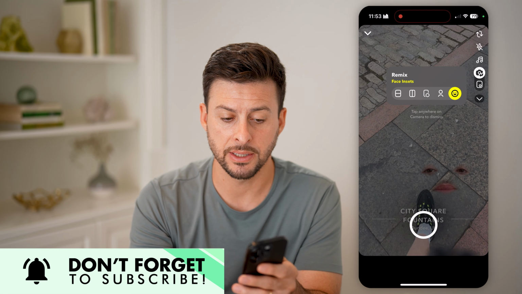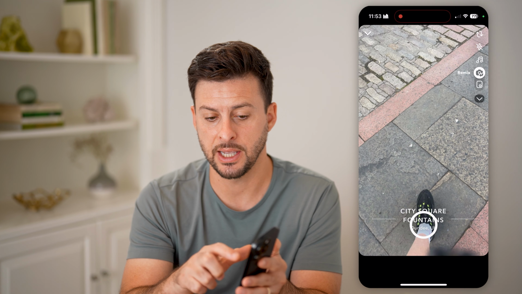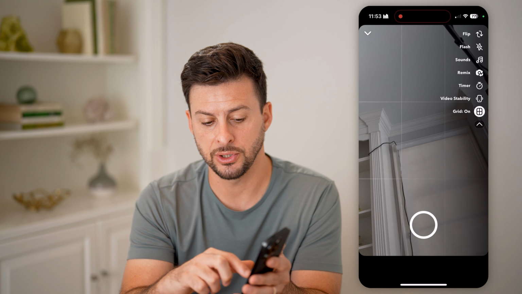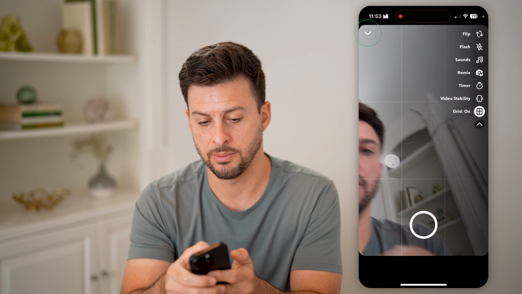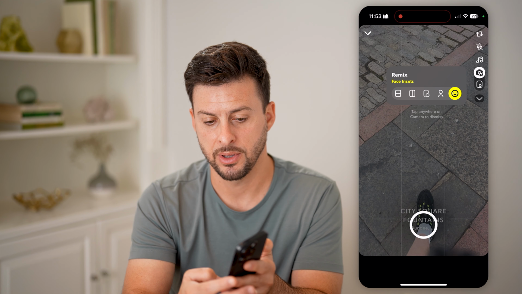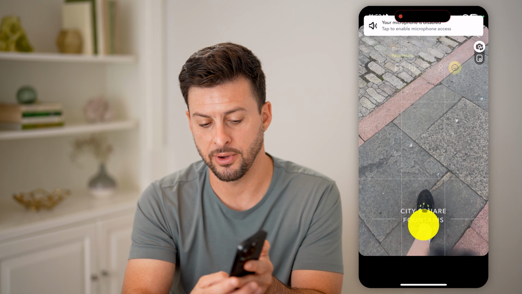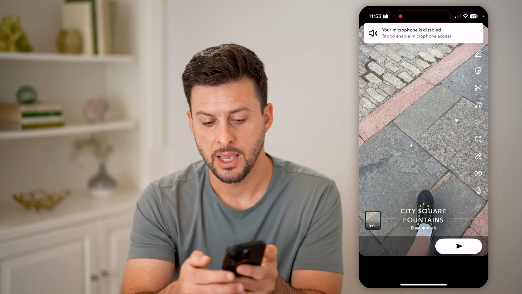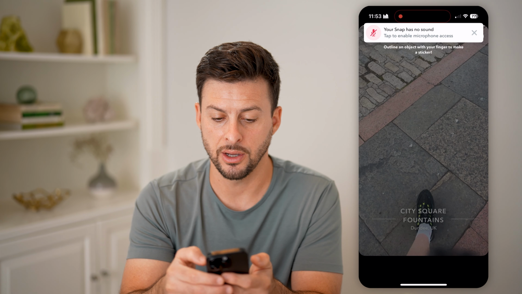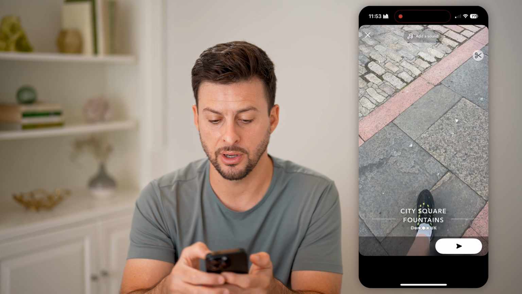Now that I'm remixing the snap, all I have to do is take my face out of it here, and I will be able to take, let me get out of that. Go back into remixing the snap. I'll be able to take a quick photo or a video of this. Now that I've done that, I can also use the little scissors icon and take a sticker of this.